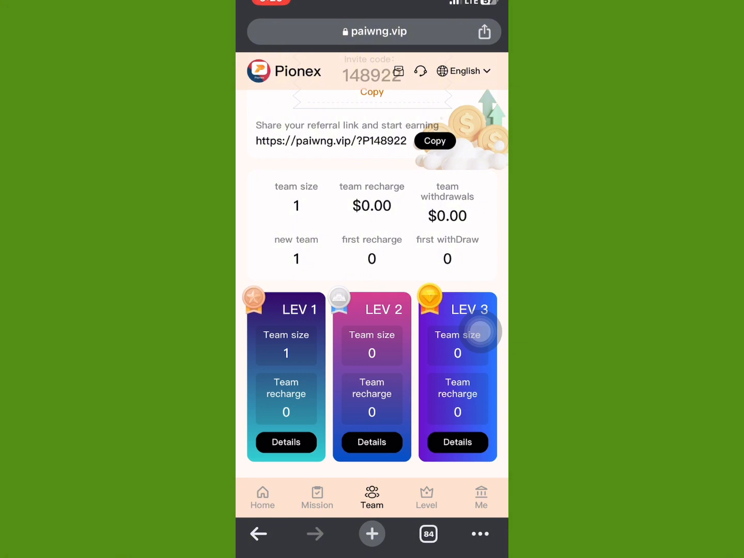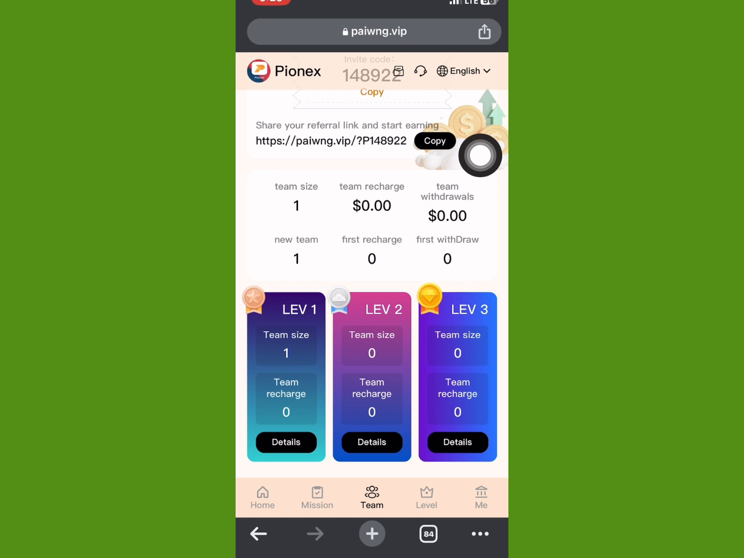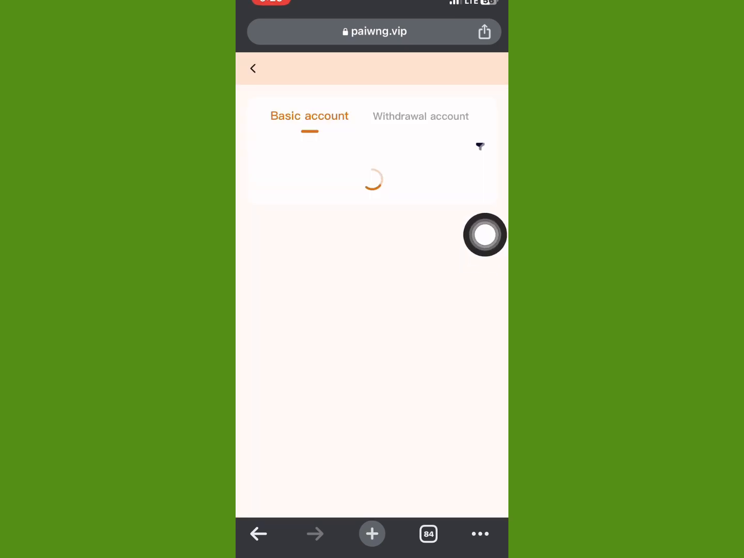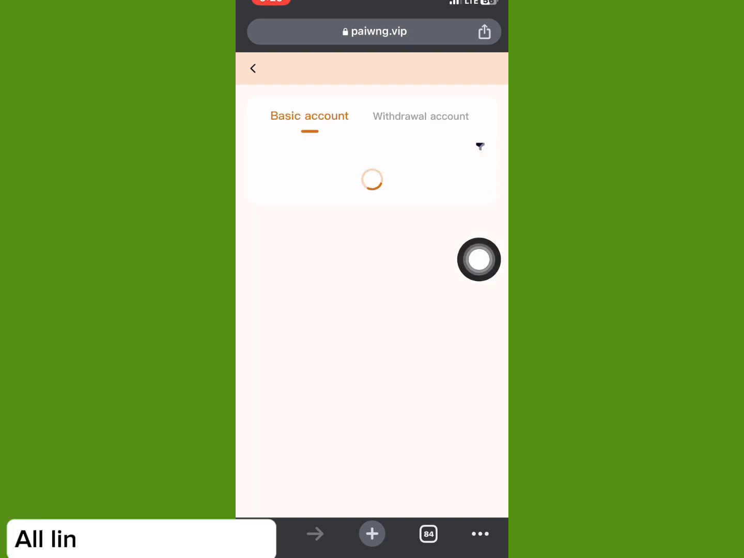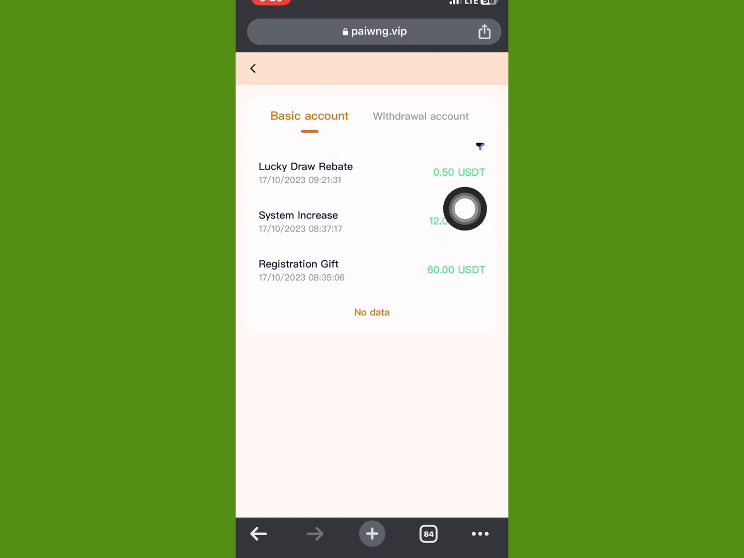So guys, once again, I've made a live withdrawal, a live deposit on this platform, and you guys saw my withdrawal was successful, 2 USDT. Let me confirm from this platform. Let me check my withdrawal records. I'll click on this finance records. I'll click on the withdrawal. You could see that I made a mission and I withdrew 2 USDT, and in the basic account, you can see I deposited 12 USDT, and they've already credited you with 60, so you just need to top up with 12 in order to earn more with this platform.